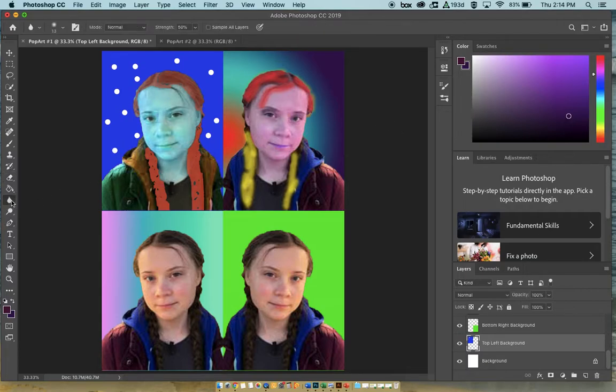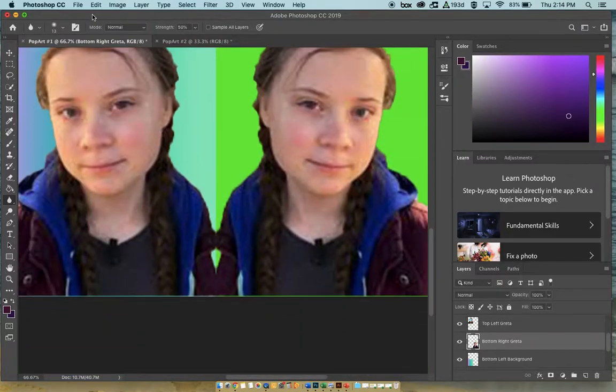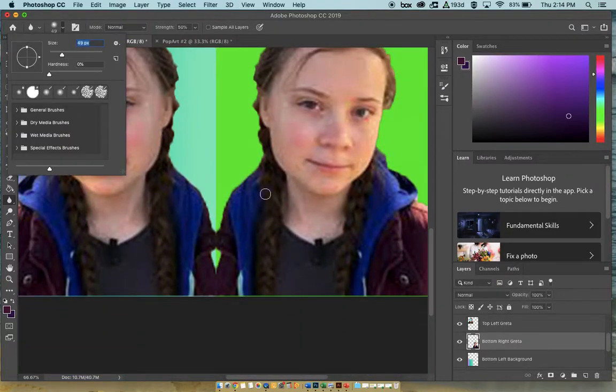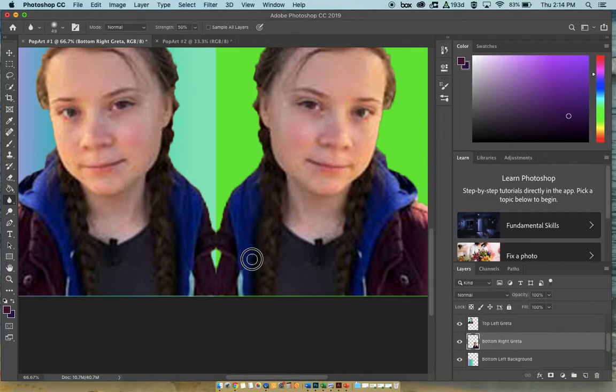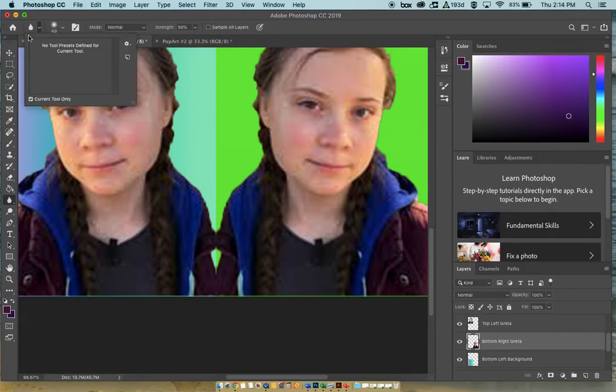You could use the blur tool. It's kind of cool. So if you want to, let me get a Greta that I haven't done yet. Go in here and kind of blur. It's kind of hard to see right now. I'll increase the size, and as I start blurring that, you can see it starts to blend it together. The more you do it, the more it'll blend.